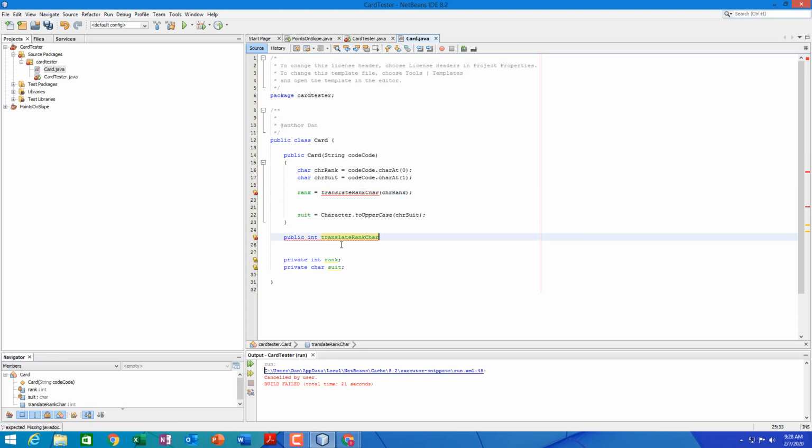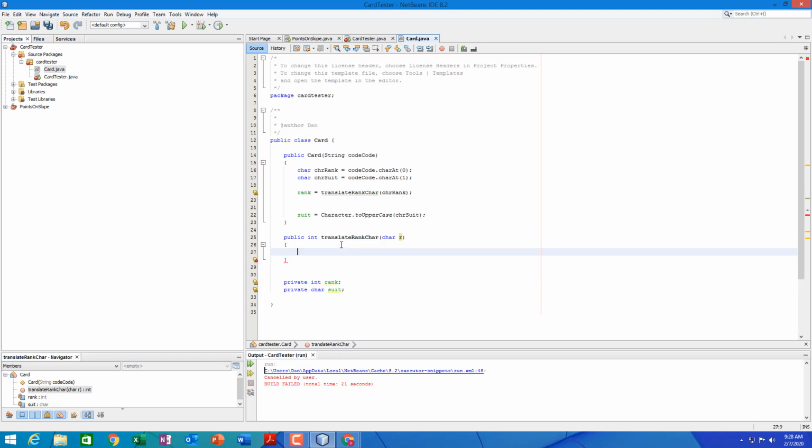So now we're defining a method. What does it need as a parameter? Well, it needs a character of some sort, and we can just call it R. It doesn't necessarily need to have the same name as our instance variable, or the same name as what we have up here. We can use it if we want, but I'll just call it R for rank. So we're translating the rank character. The best control structure perhaps for doing this translation would be a switch statement.